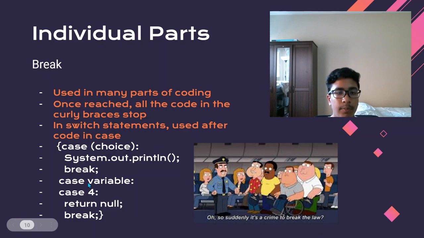Break. Break is used in many parts of coding. In switch statements, it is used after the code in a case. So, if a case matches choice and prints out a value, we use break so it doesn't check the other cases. This is because after we check if the value is equal, we don't want the rest of the code to run. So we break out of the code.